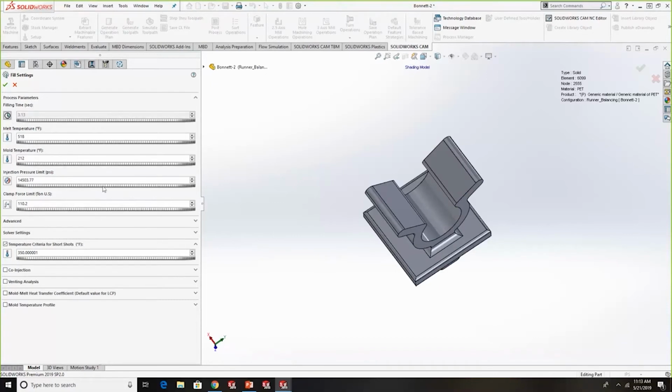The last 2 options you see right here are your machine limits. So, obviously, if you exceed your machine limits, it's not going to be able to fill. So you see your clamp force and your injection pressure limit on your machine. Obviously, your pressure is going to be much less than this, and your clamp force should be much less than this, but this is just what your machine's rated at.